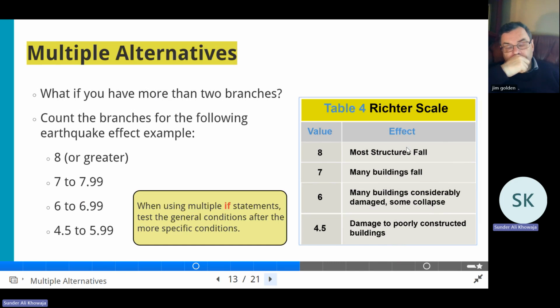So this is one of the tables that we want to implement, and we can use multiple if statements to test the general conditions after the more specific conditions. Of course, you can use multiple if statements as well, but you have to define each condition separately, or you can use one structure to define all of the conditions. So it all depends on the programmer what he chooses to use.